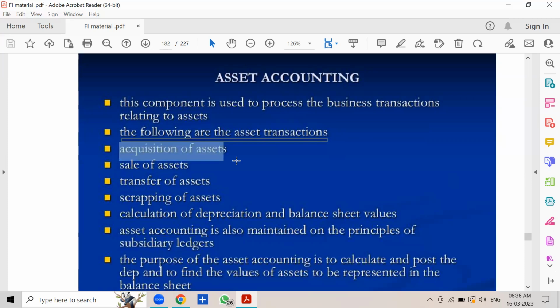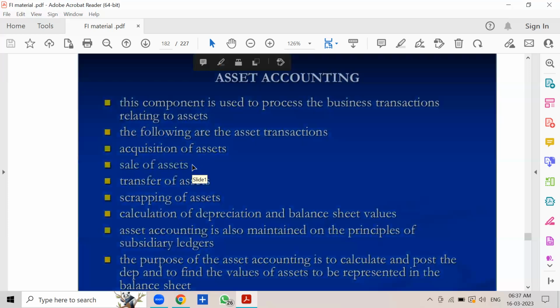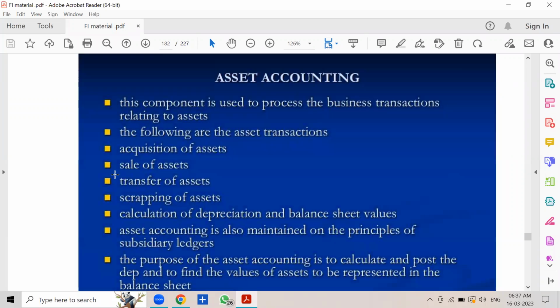Acquisition of assets. For running the business, the companies will acquire a number of fixed assets like land and buildings, plant and machineries, vehicles, furniture, etc. When we purchase the fixed assets, how to process them in accounting? Then sale of asset. Sometimes some fixed assets will have an expected useful life. Once that useful life is over, those assets may not be that effective. That's why we sell the existing fixed assets, and in those places we purchase the new assets. In that case, how to process the sale of assets?